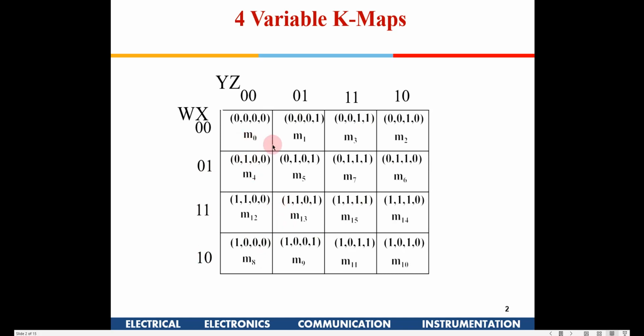Now if I see the min terms m0 m1 m2 m3, okay, m4 m5, then m6 in the last and then m7, then we are going to skip this entire row, come here m8 m9 m10 m11 m12 m13, then go to the last m14 and m15. Okay, so these are the positions of the various min terms in a 4 variable K map.